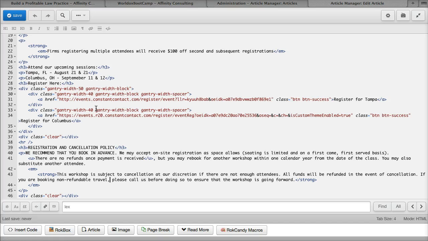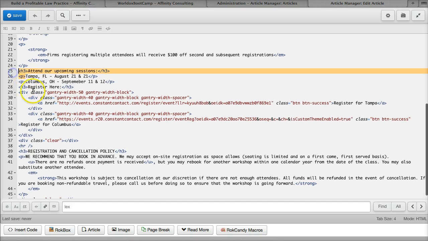Let's talk for a moment about HTML. HTML is hypertext markup language, which means we take the text and then we mark it up with different tags. In blue in our editor, these are HTML tags. Most of the time, HTML tags come in pairs. There's an open tag and a close tag signified by the /. You'll see that in H3, in your paragraphs, and your divs.